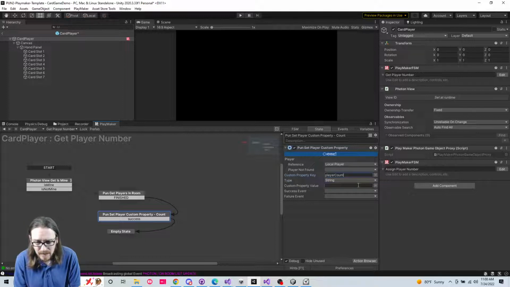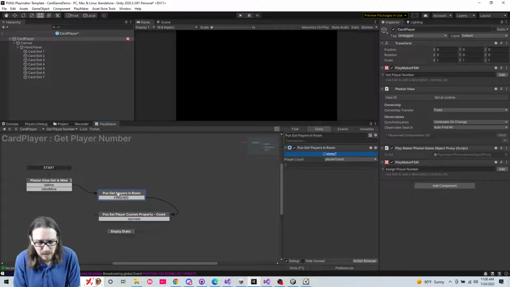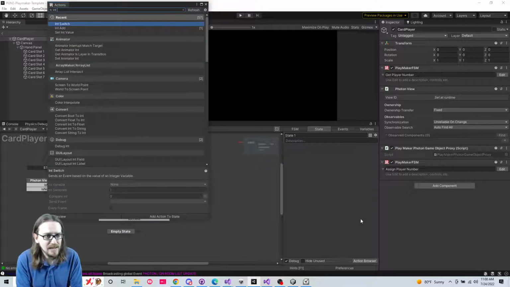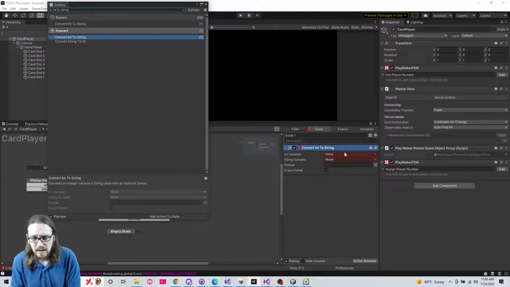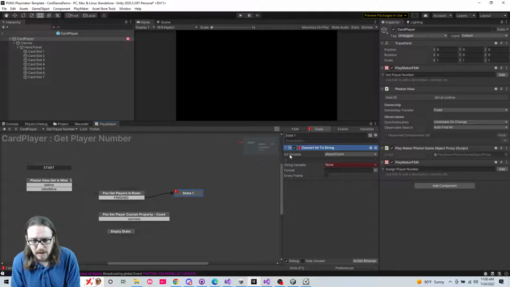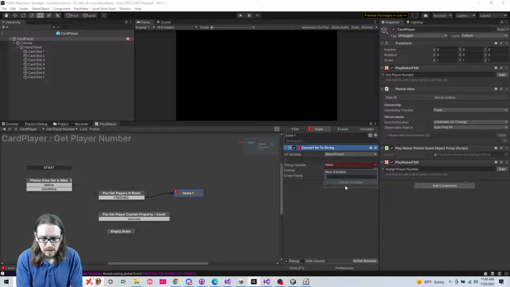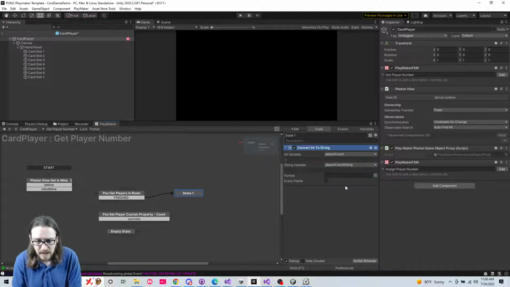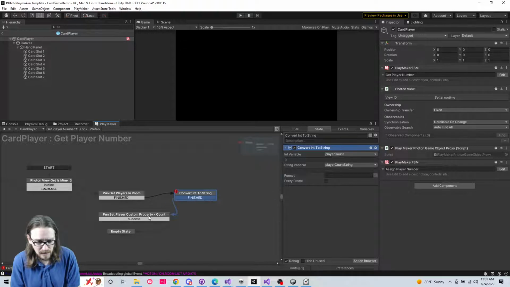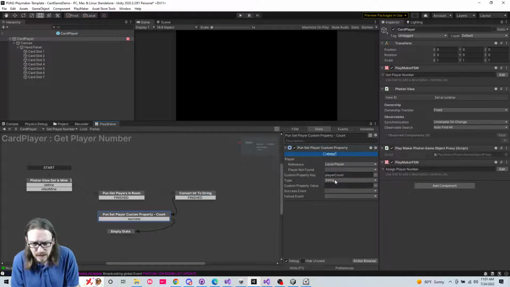Player count. And the custom property value, we're going to do this. We're going to get players in room. We're going to come back over here. We're going to go int to string. Even though it does it on its own, sometimes it gets a little bit goofy. We want to convert this player count to player count string. Copy, paste, add transition, finish, drop it in here, set player custom property count. The type of string, the custom property value is the player count string.